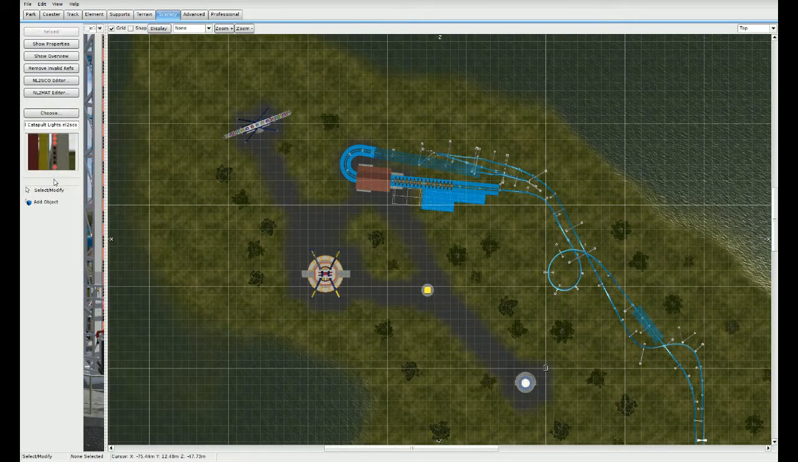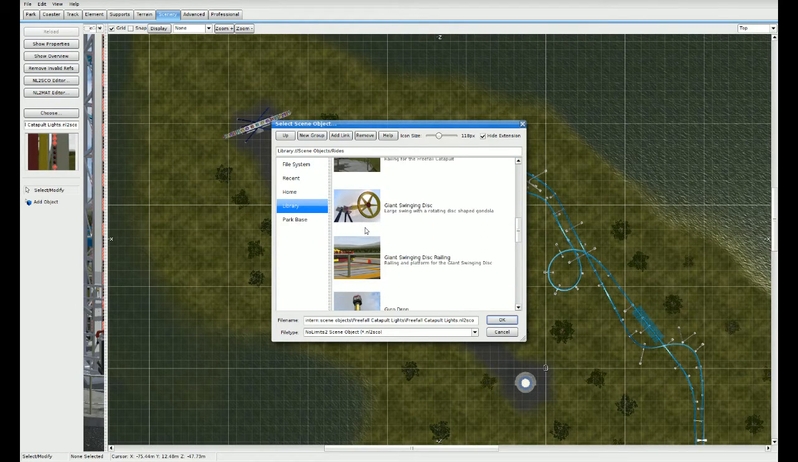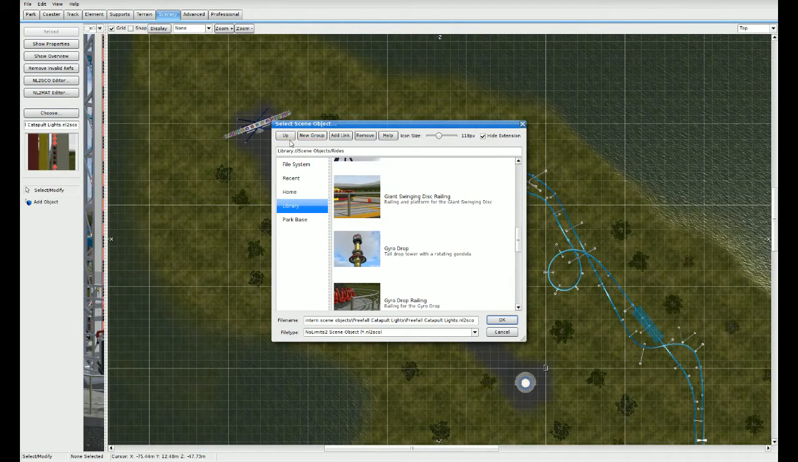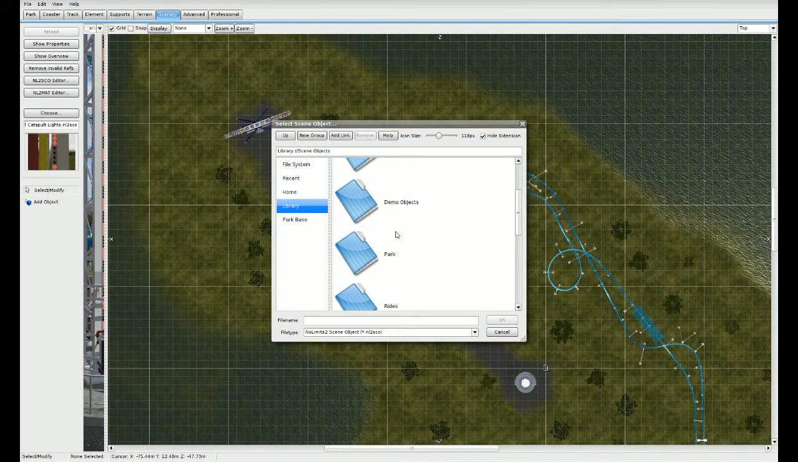Go back to our scenery tab. We're going to choose these. Now the beauty of all this scenery is that everybody has this stuff. It's included with NoLimits 2, so you don't have to do anything at all about putting it inside the park folder or anything like that. All of these items are included for everybody.